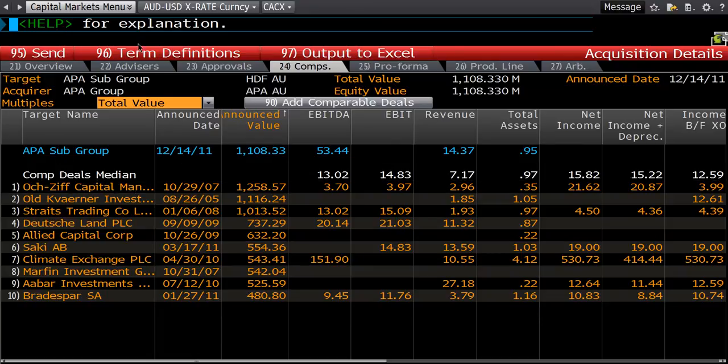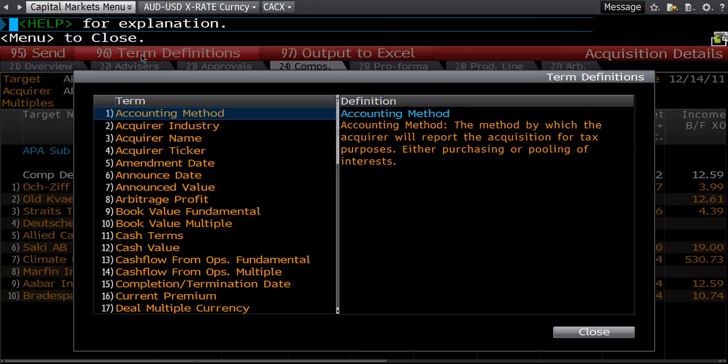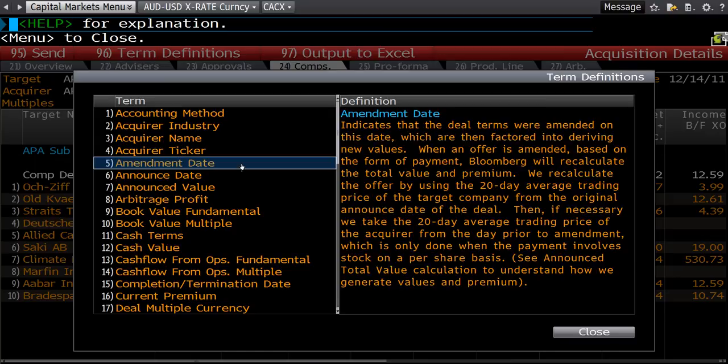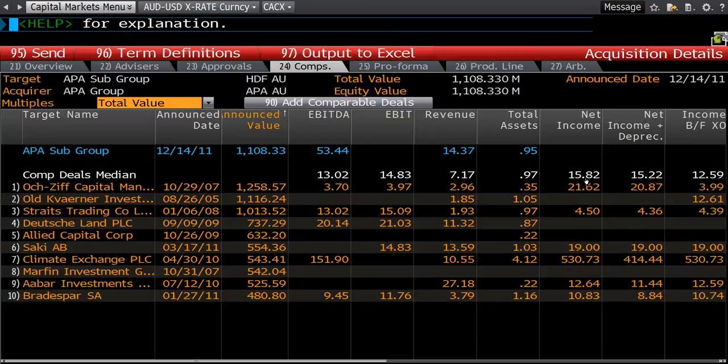Across here, you've also got term definitions. So if you're not familiar with anything, you can click on term definitions at the top, and that will guide you through, giving you a bit more information so you'll know what you're actually looking at here. You can output this information to Excel, which is quite good as well if you're wanting to study up on a particular company or the deals that they've done. It's quite handy to have.